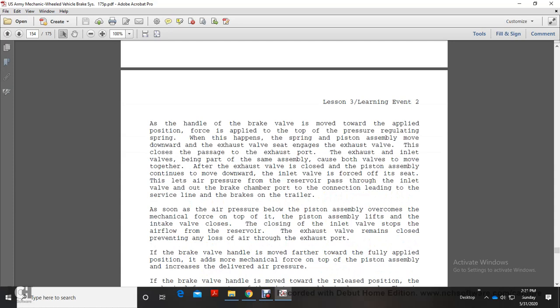Alright, as the handle of the brake valve moves toward the applied position, force is applied to the top of the pressure regulating spring. What happens is the spring piston moves downward with the exhaust valve seat, and as you engage the exhaust valve, it closes the passage of the exhaust port. The exhaust valve and inlet valve are part of the same assembly. Both of the valves move together with the exhaust valve closed, and the assembly continues to move downward. The inlet valve is forced off the seat of the inlet.